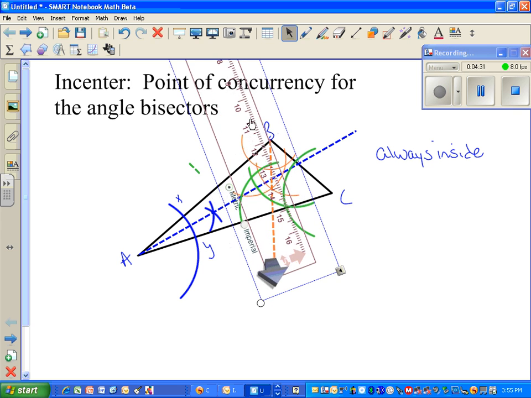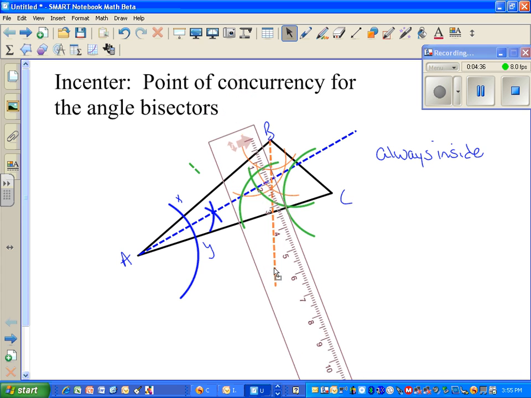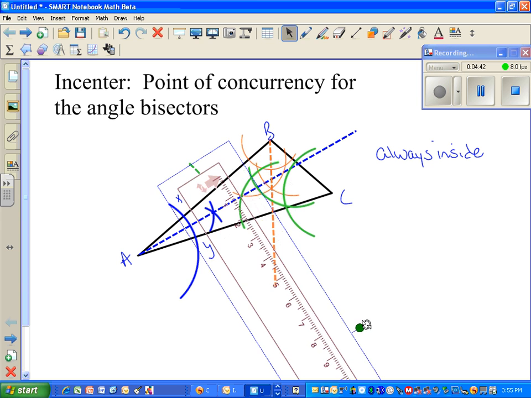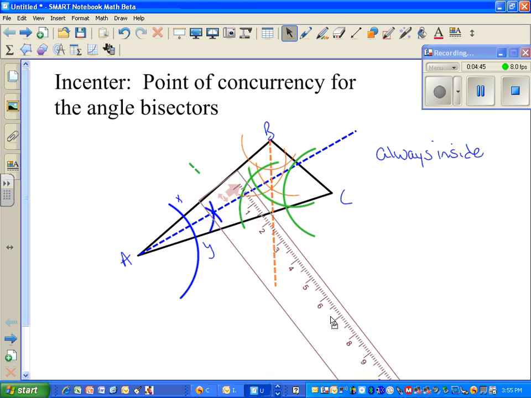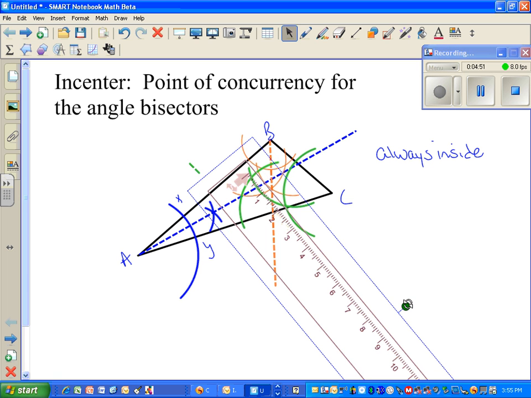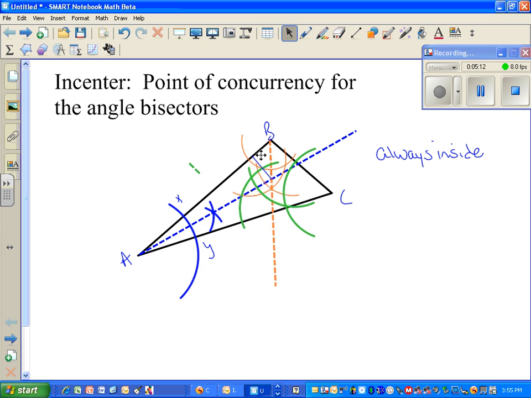Let's see if it'll let me do this. Won't let me turn it. All right, so we'll go this way. I'm going to go along here and line my ruler up so the edge of my ruler is even with the side of my triangle. I'm almost there. And I'm going to draw that little perpendicular segment that goes from my point of concurrency to my side. Okay, so I've drawn that perpendicular segment from the point of concurrency to the side.